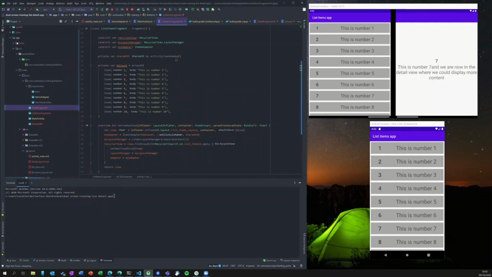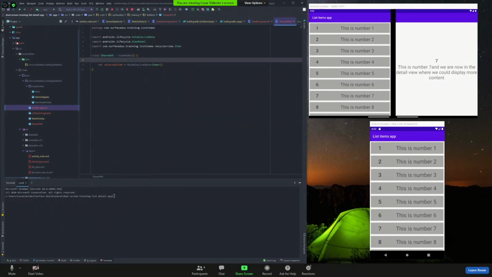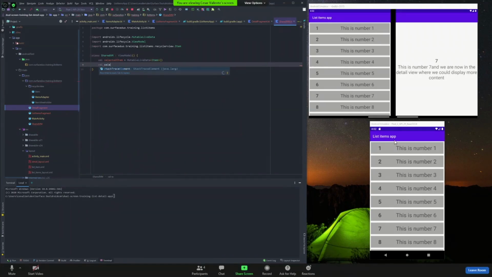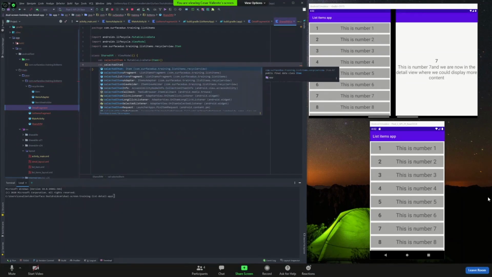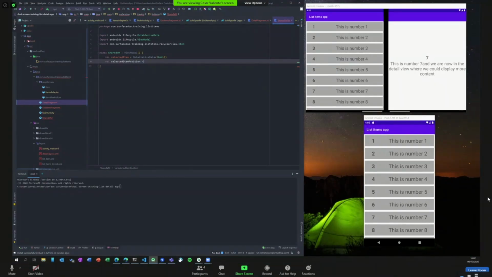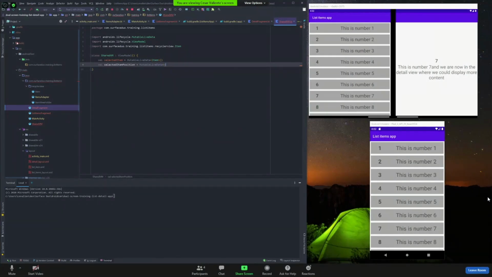So what we can now do is also share the position in the shared view model. If I'm not wrong, I did it in the past, so that's the reason I know it should work. So we can do selected item position, then, not anymore that problem, please. Mutable live data, int.